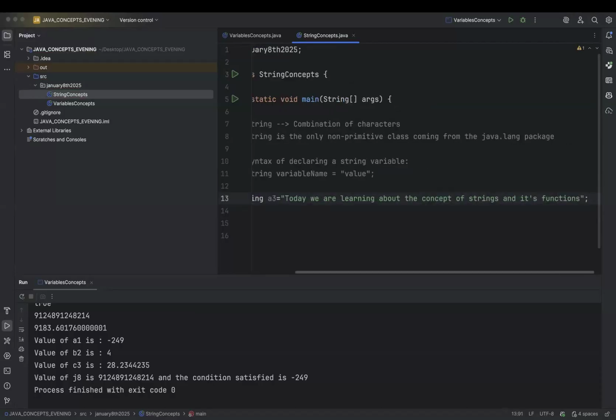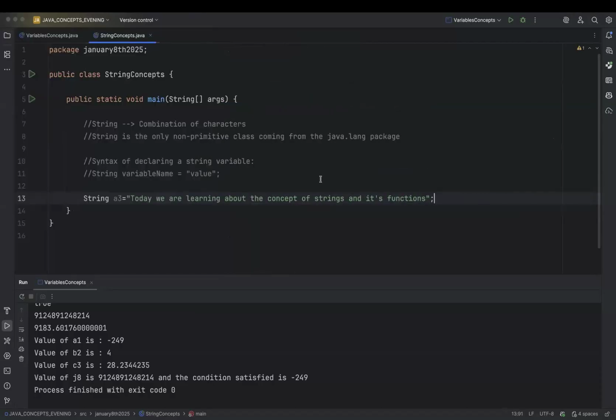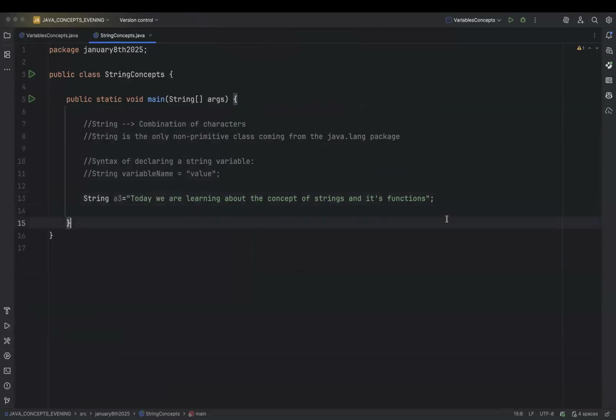Can you maximize this? Already it's maximized. You mean like the console? He's asking me. No, not the console. Actually, full close the window. Console, yeah. Okay.